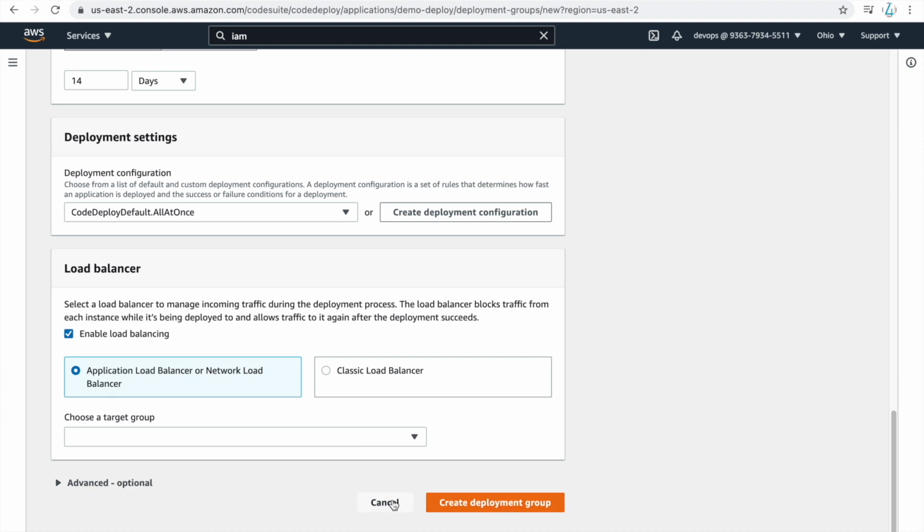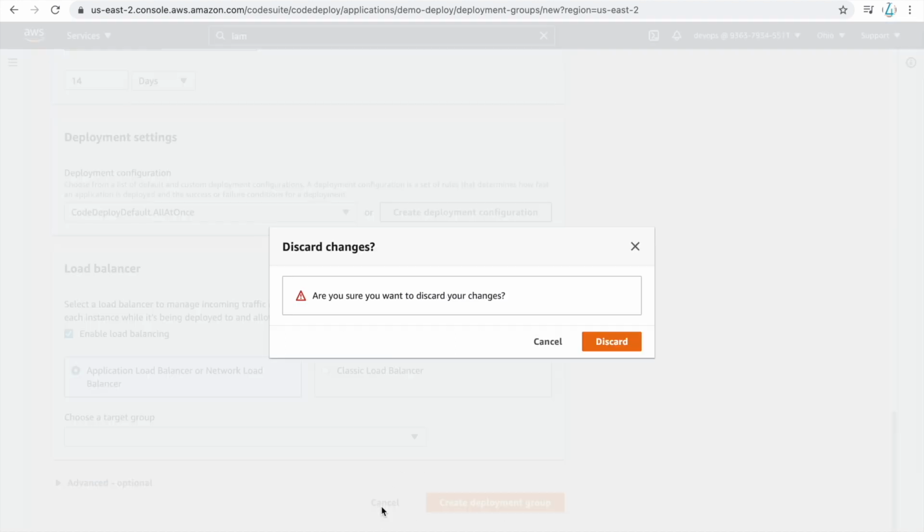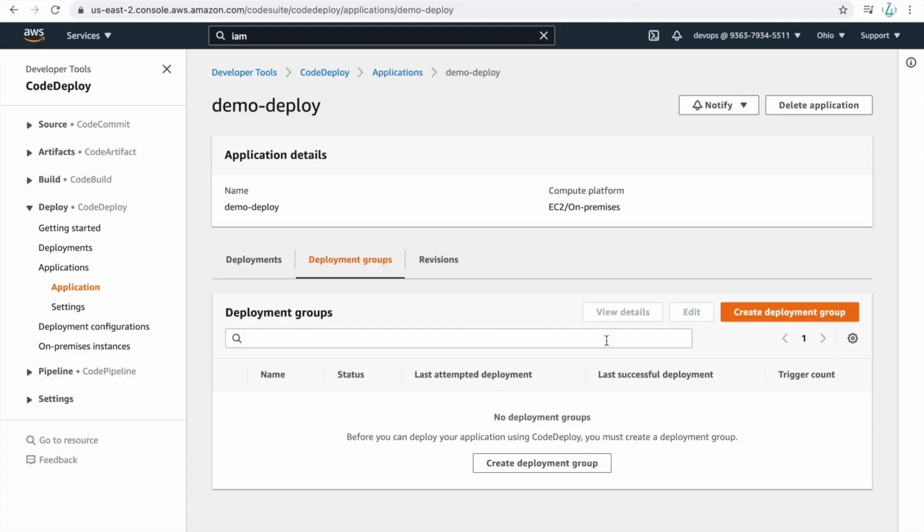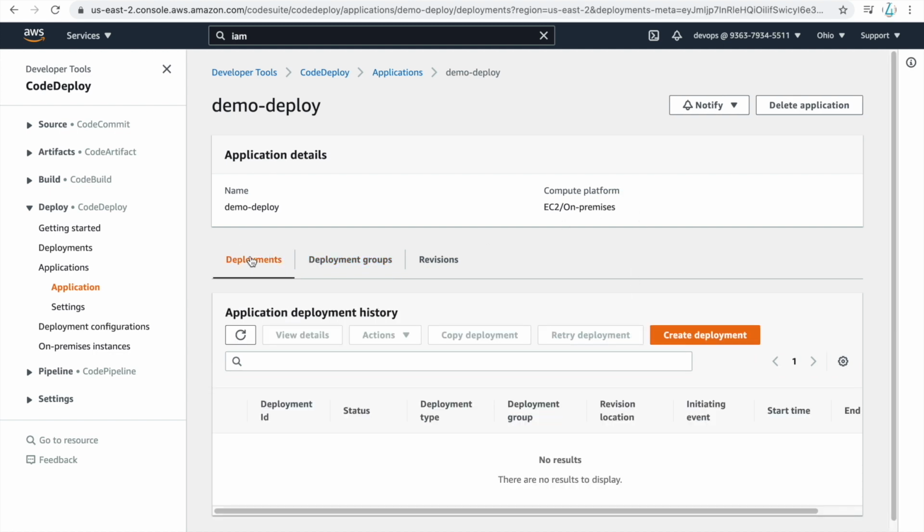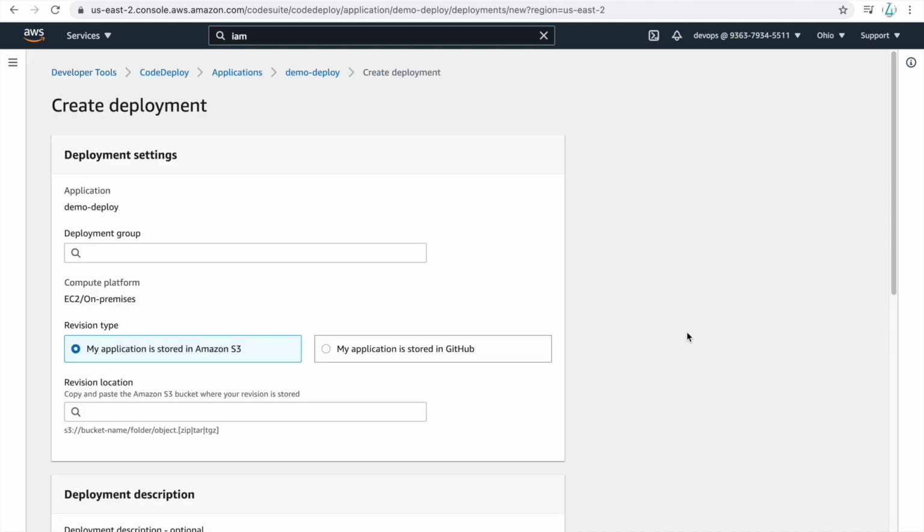So this is how you basically create a deployment group, which defines where you want to install your application. And the next tab is deployment. It is not necessary that you create a deployment for each of your applications. It depends on whether it is needed or not. But in the create deployment option, you can select your deployment group. For this application, I have not created any deployment group, so that's why I am not able to see it.